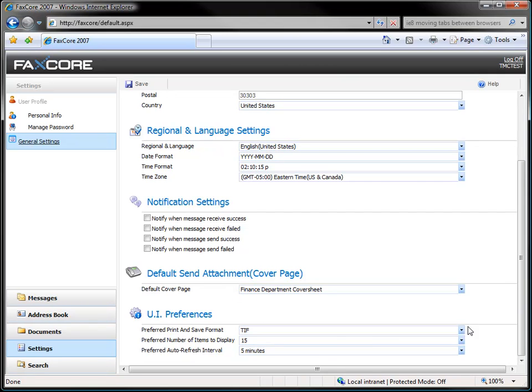And then in the user interface preferences, you can tell the system what format you want it to use when you go to print or save something. Now, generally, I would recommend using PDF. That takes out a lot of the variables on the way documents are viewed on your machine. They're always going to be shown with a PDF viewer, which means the behavior is going to be pretty consistent.